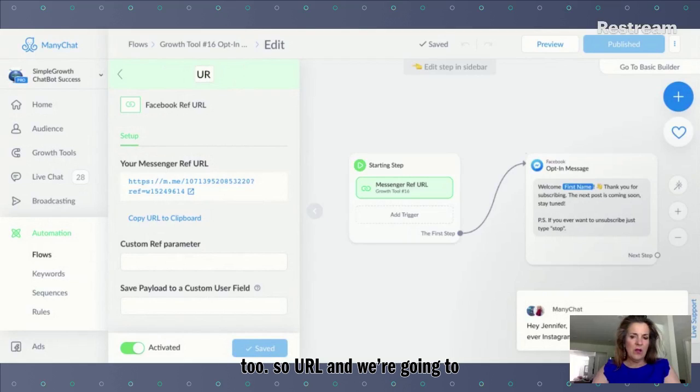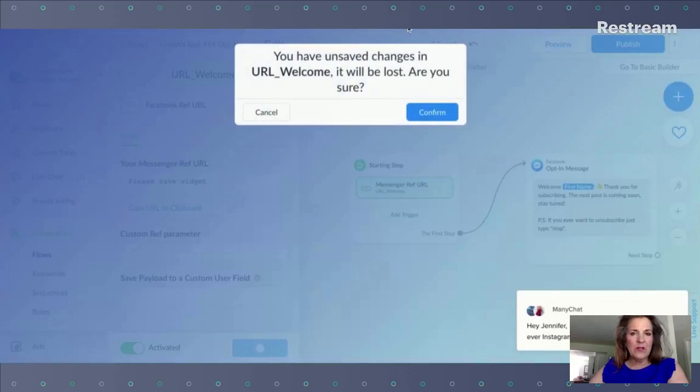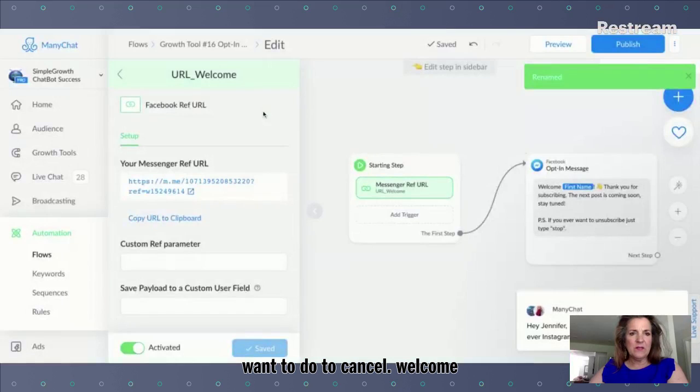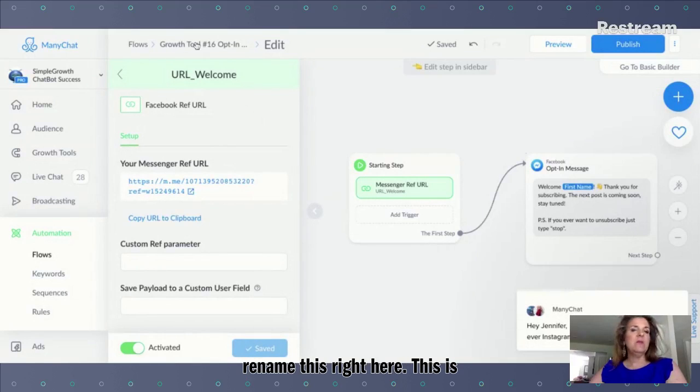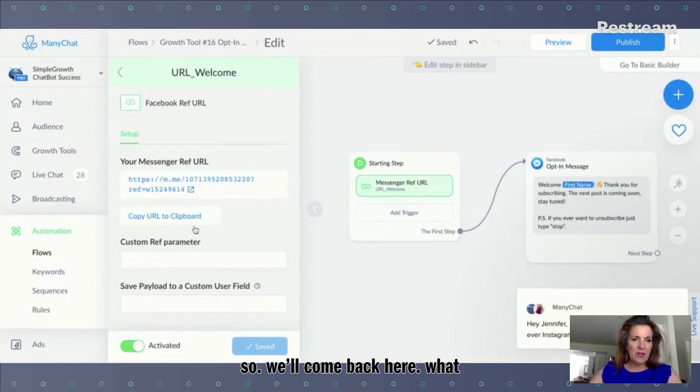Then it's easy to search by name too. So URL, and we're going to send this to our welcome message, so I'm just going to call it welcome. The other thing you're going to want to do, welcome URL, is rename this right here. This is the name of the flow that it's going to. So actually, we're going to change where this goes. So we'll come back here.